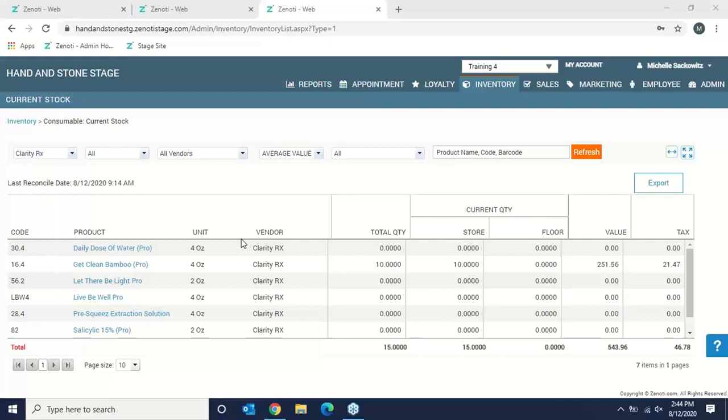How many people are using store versus floor count? In Zenoti, everything is going to be quantity in store. Nothing is going to be quantity in floor. You'll see that once we do your updated on-hand count, we always do quantity in store. We don't do anything with the floor.